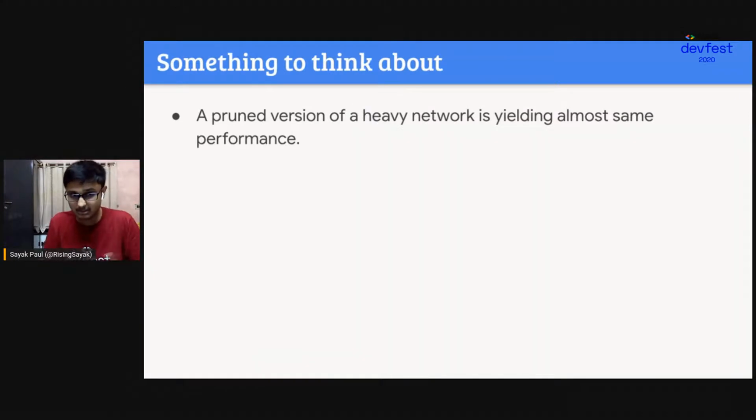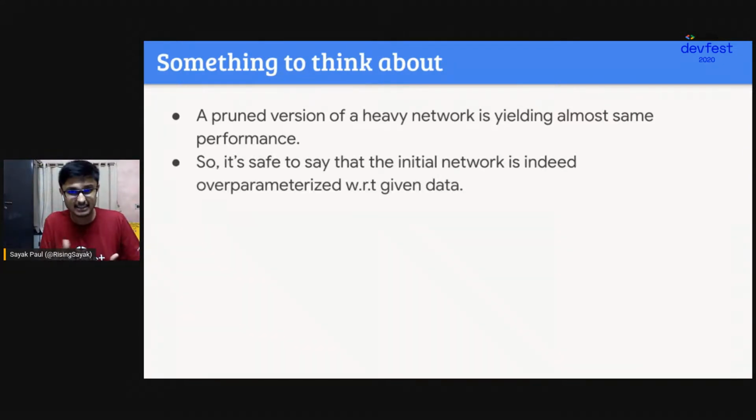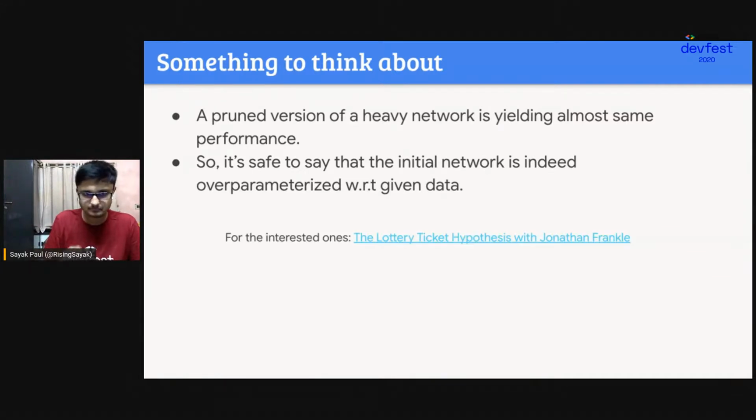Something to think about is that a pruned version of a heavy network is yielding almost the same performance. So it's safe enough to say that our initial network is indeed over parameterized with respect to our given data. So we have been over parameterizing our network the entire time, right? Which is sort of cheating. I won't say it's cheating, but over parameterization is something that we should take into account while putting our models into production, because it can make your model overly confident on a given set of data.